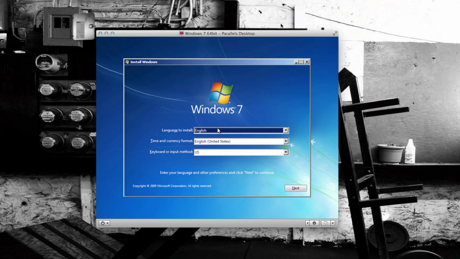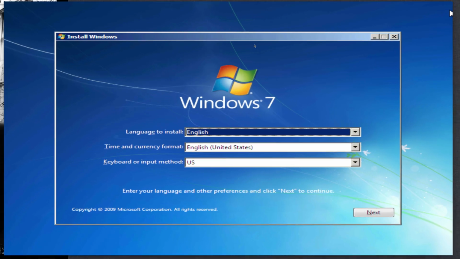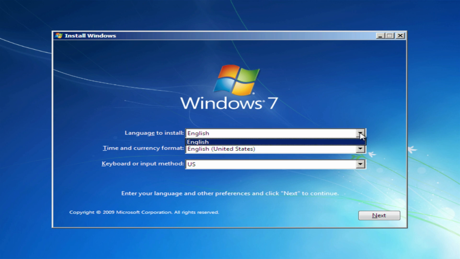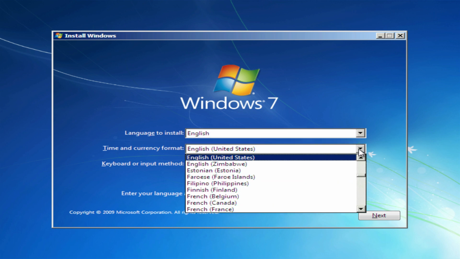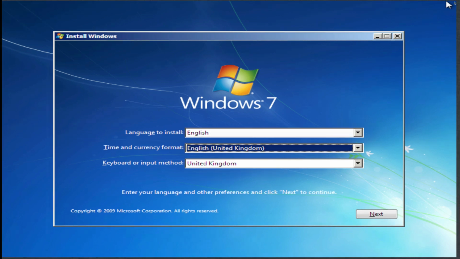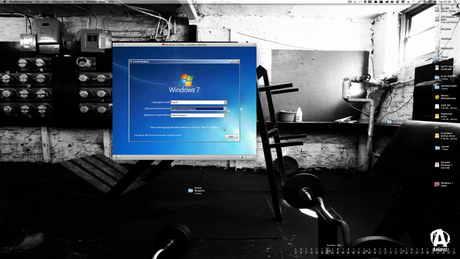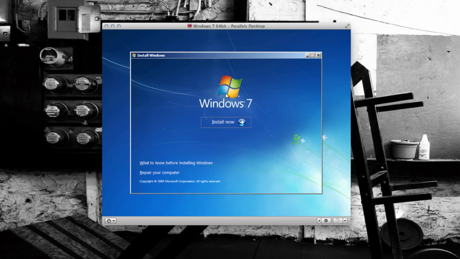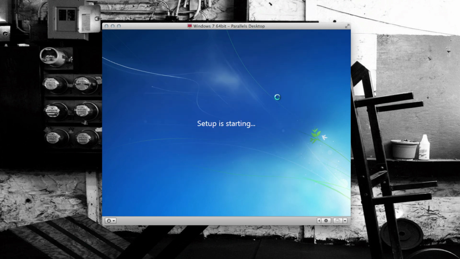Now in the settings, one of the good features about Lion is that you can do full screen mode. So I'm going to turn this into full screen so you can see as well. I'm going to change my settings to English, and it's the United Kingdom settings. Actually it doesn't look too good in full screen, so I'm just going to do it as a normal screen, and then I'm going to click next. And then it's asking me if I want to install now, so I'm obviously going to click install now.